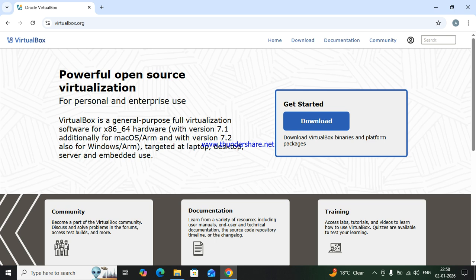Hello friends, today we will install Linux operating system using VMware tool very easily. First, let's understand why we are going to use VMware tool and what is VMware tool. Let me explain this in a very simple way.